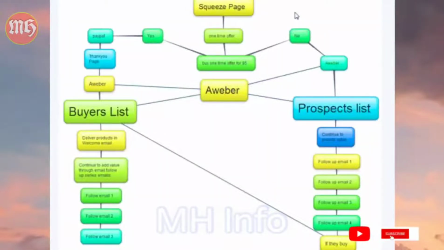Of course, during the one-time offer stage, this isn't the only opportunity that you're going to have to make money from new subscribers. Of course, they're going to go into your list and you could make a lot more money down the line.